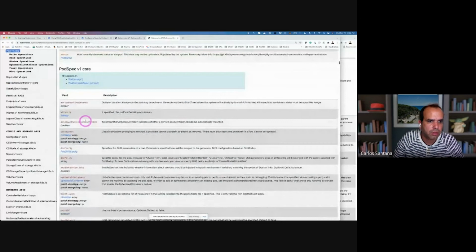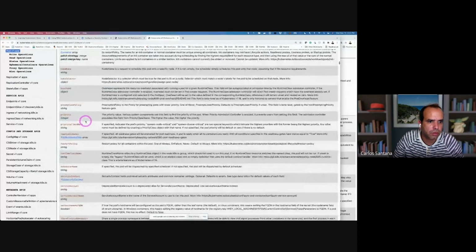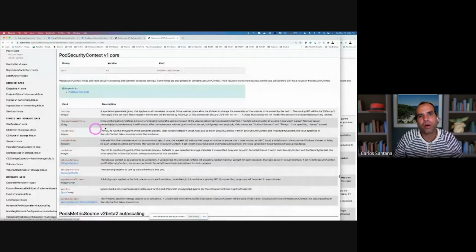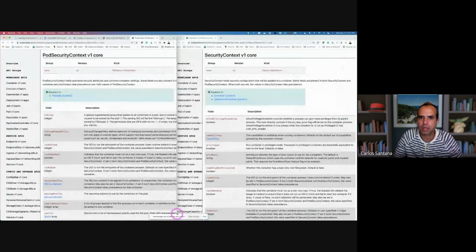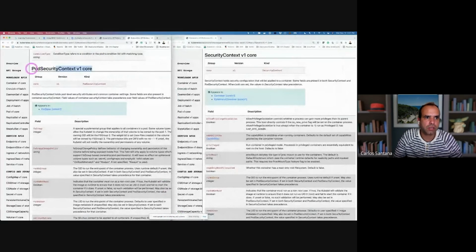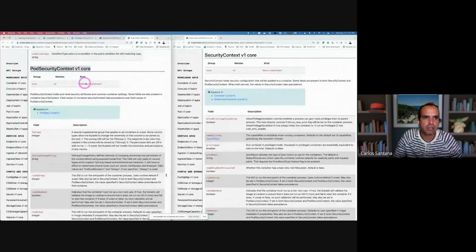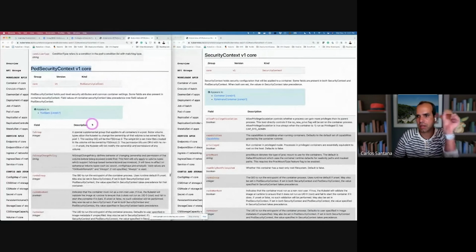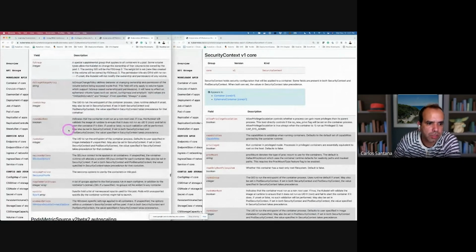you have the other security context. It's called pod security context. So that's a little bit confusing and people find out. So this one is the pod security context. This one is the container security context. The kinds are different, but the name, the field of the YAML, is the same. And they don't support the same fields.